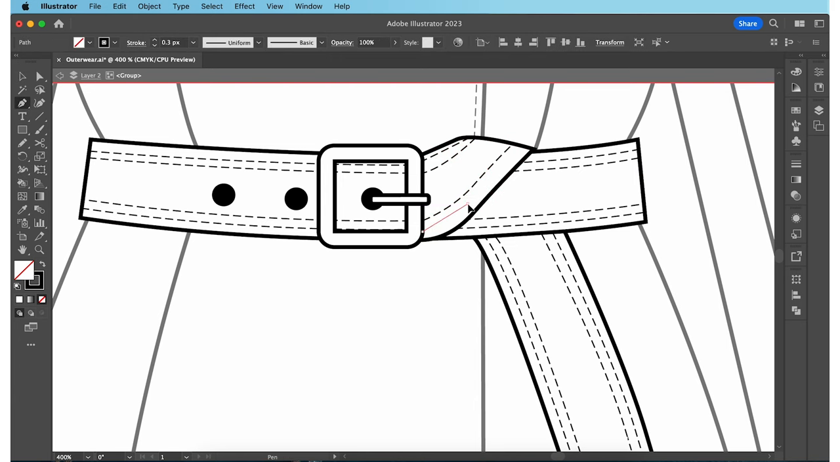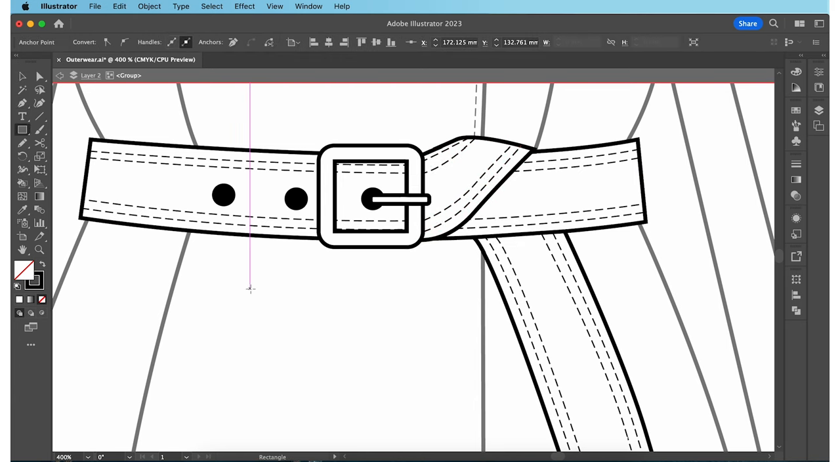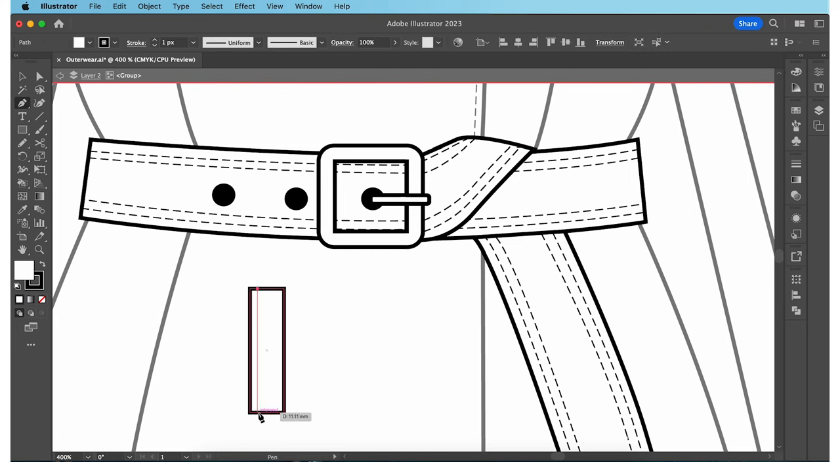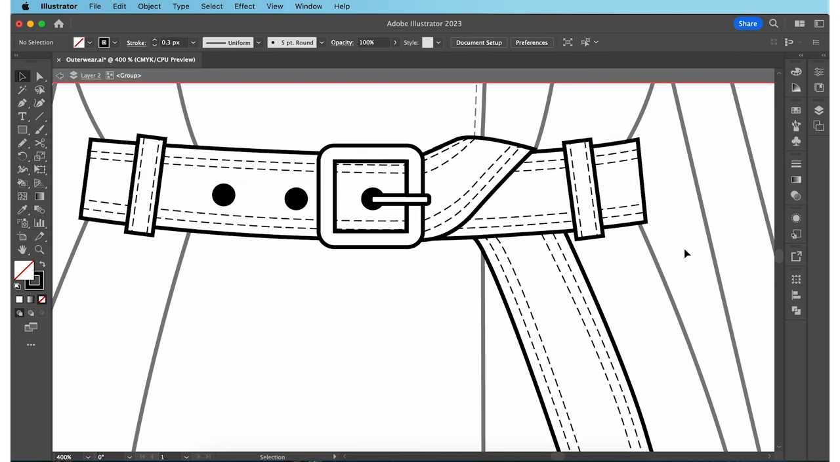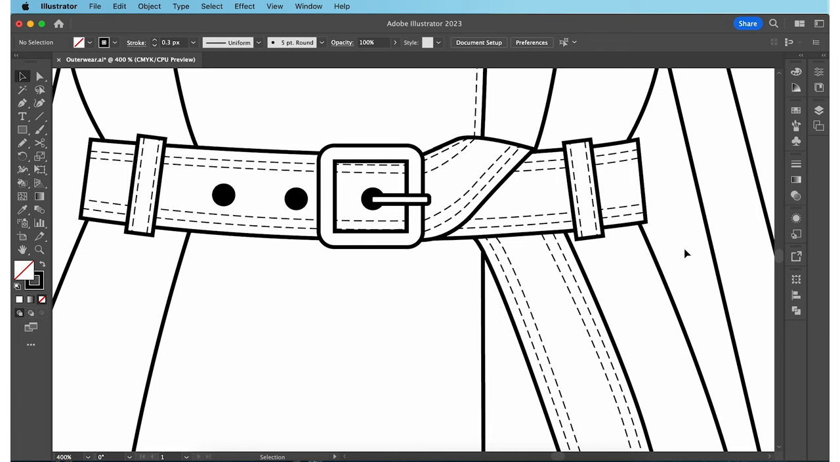I'm also going to create belt loops for my belt. So draw a rectangle like so, add stitches again, and place them like this. And that's it for the belt, guys. This whole thing will turn back into a group once we exit isolation mode. And again, to exit, double-click anywhere on the background.